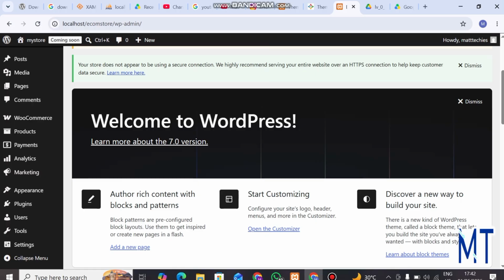So we've learned how to import a demo for our store. Now let's take it further. Let's learn how to add product, edit product, delete products, work with product categories, and so on.